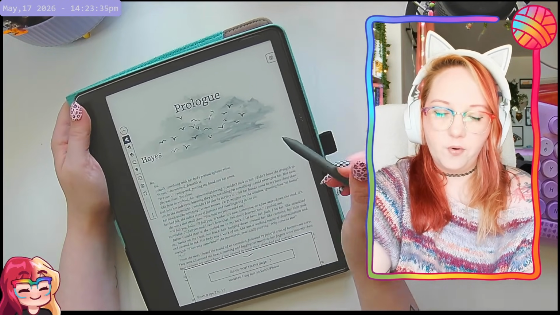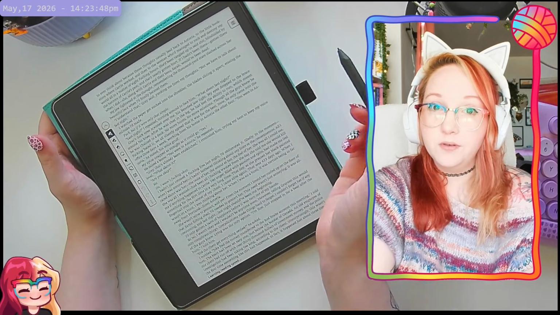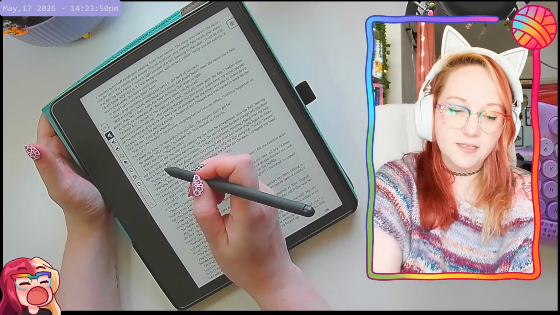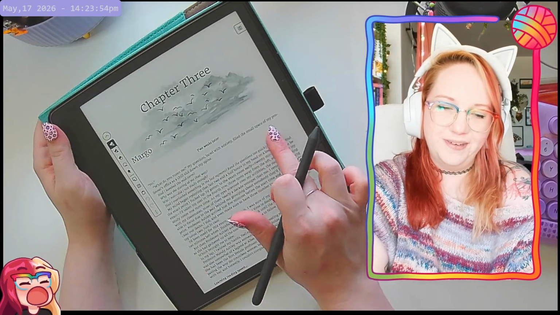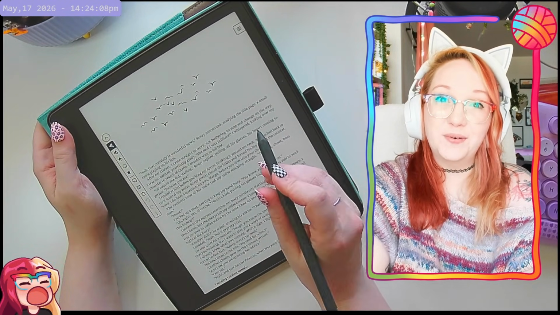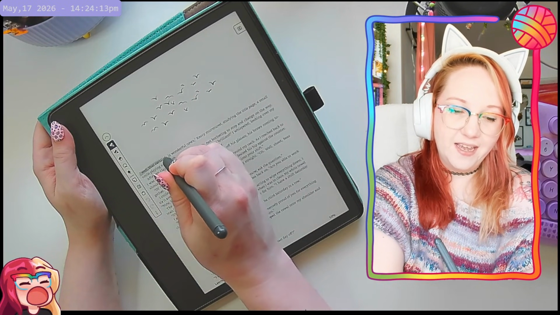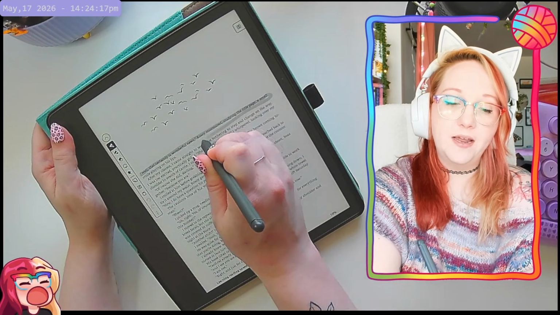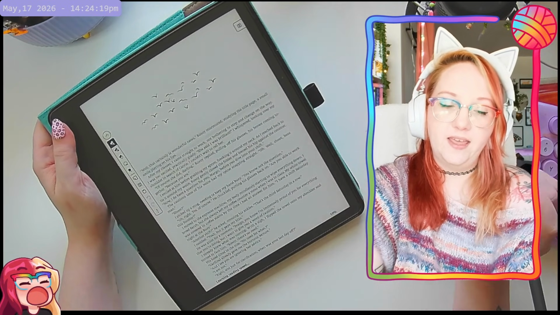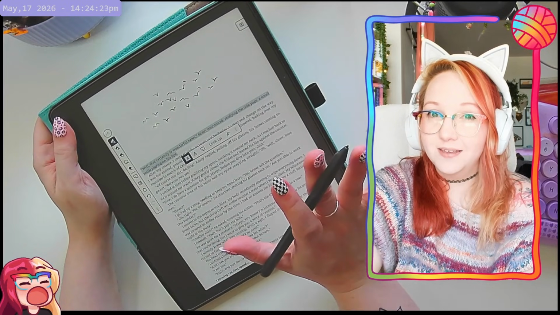So for example, we'll jump down to another page. Say I wanted to highlight, literally, I need to find something that's not inappropriate. All right, so for this, for example, I would hold down my highlight and then highlight what I want without picking my pen up. And then it'll highlight it for me in the book and then save it.